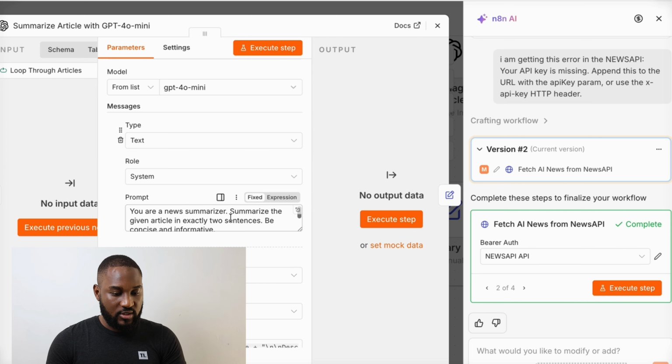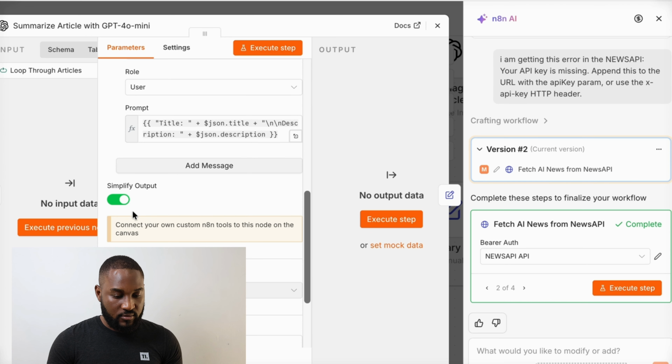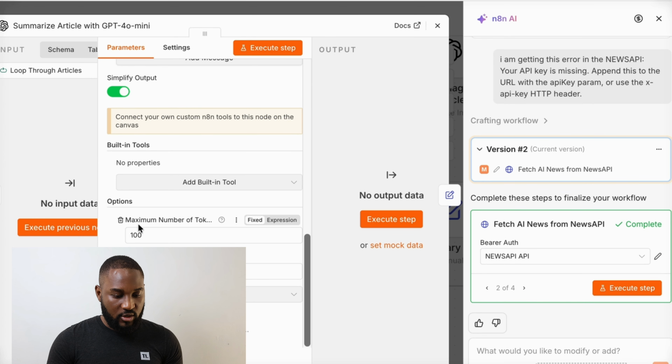The system prompt is very basic here. It's as follows: you're a news summarizer. Summarize the given article in exactly 2 sentences. Be concise and informative. That's it. That's all we want. And then this is the user message, where we're passing the title and the description of the article itself, and then simplify the output. Maximum number of tokens is 100.